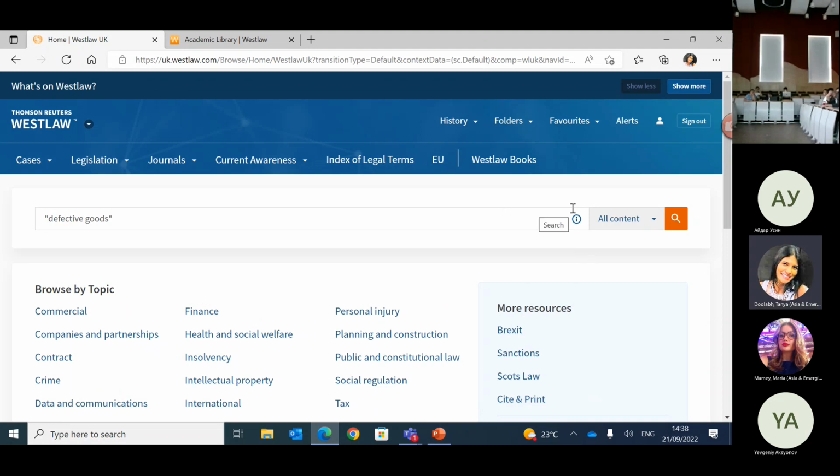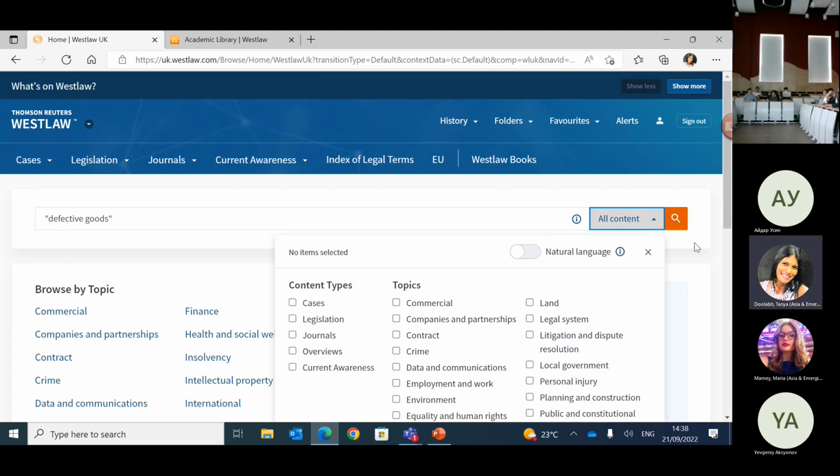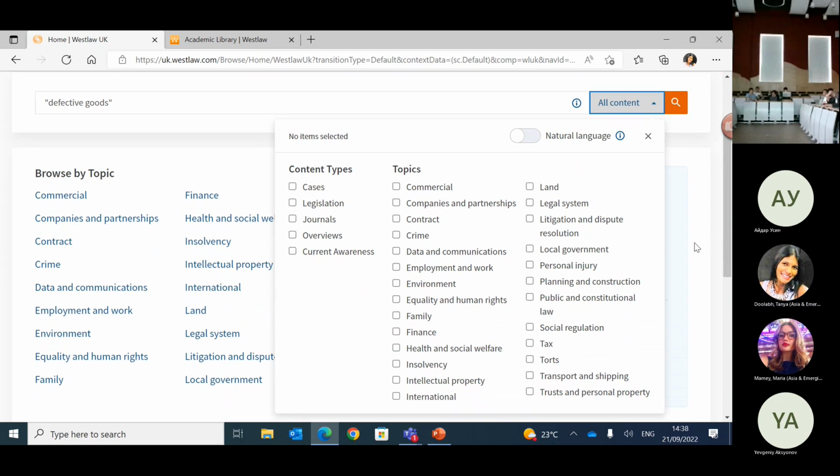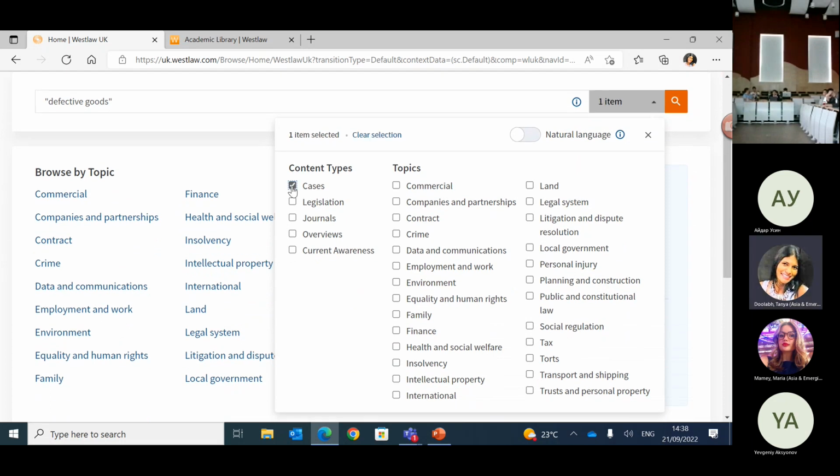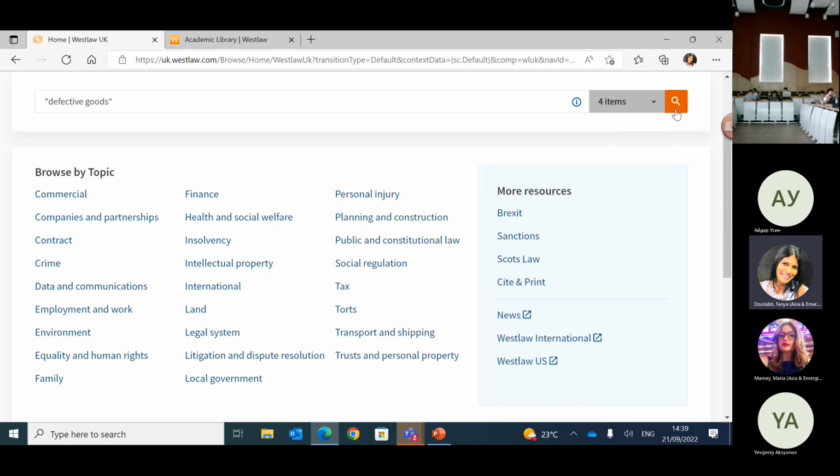So I'm going to search for defective goods, and before I click on to search, I'm going to choose the all content option, and I'm going to choose the cases and the journals. So I am basically saying I want to search in case law, I want to search in journals, and I also want to search in the topics of contract and in the topics of commercial. And now I'm going to select search.